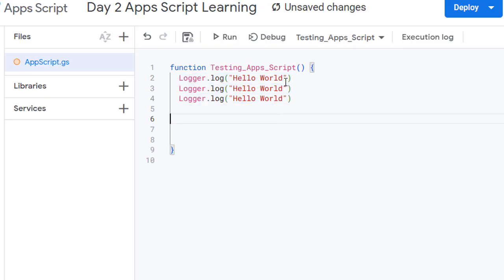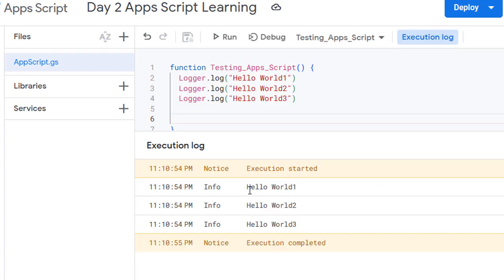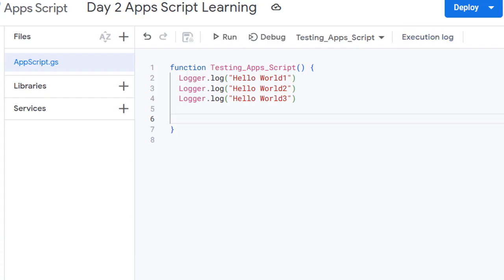Now I will change it to Hello world 1, this one Hello world 2, and this one Hello world 3. Now I will save it again, but I can save it from my keyboard with Ctrl S. Now if I press this button to run, it will give us the result Hello world 1, 2 and 3.